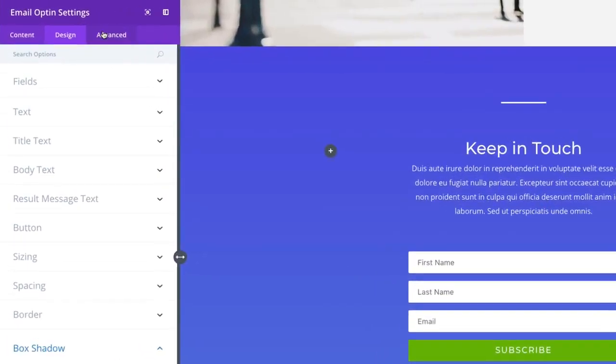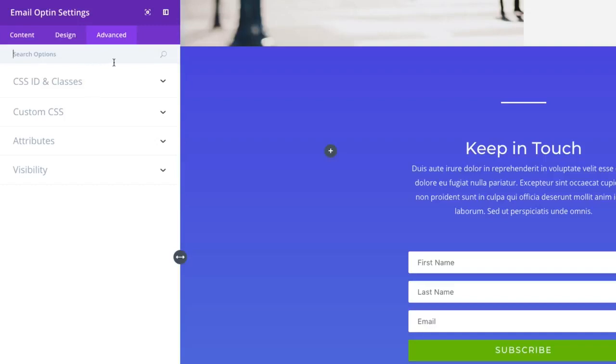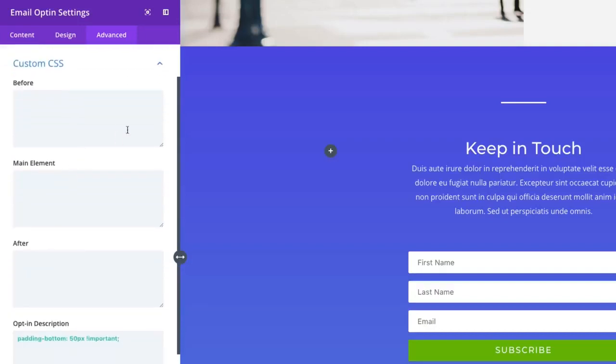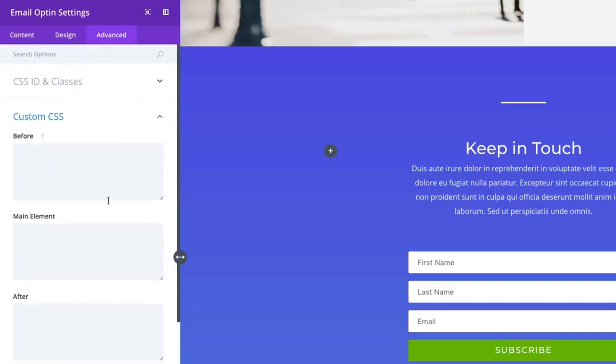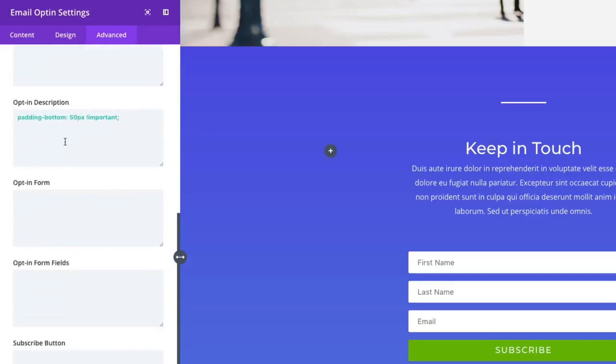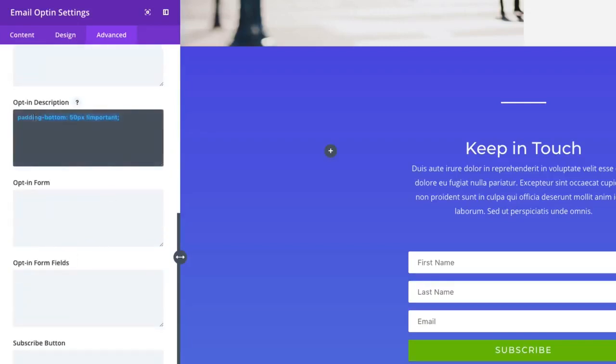Let's go on and just briefly cover the Advanced tab. As with all of your modules, you have the ability to add a unique CSS ID or class to your module to target it using an external style sheet if that's what you want to do. Also, you have the ability to add inline custom CSS to any of the elements of your module here. Right here, I'm just giving an additional padding underneath my description here, just to show you an example.